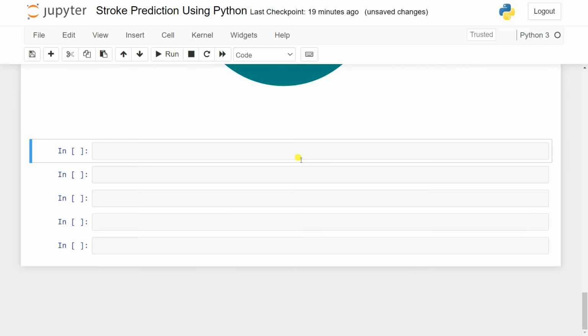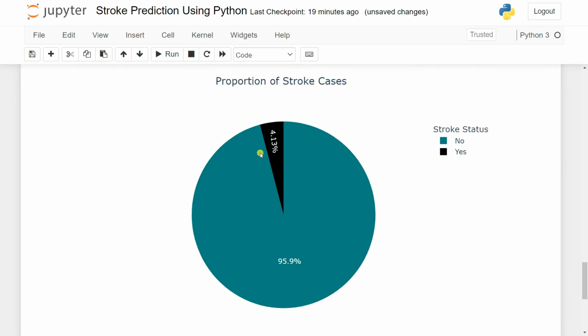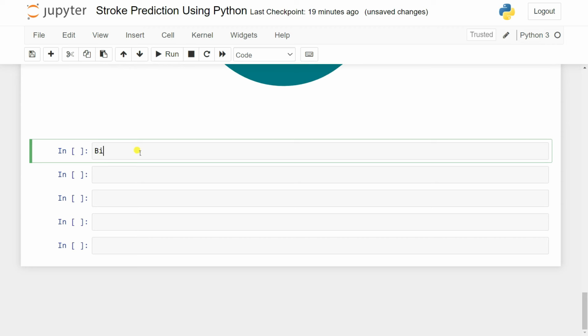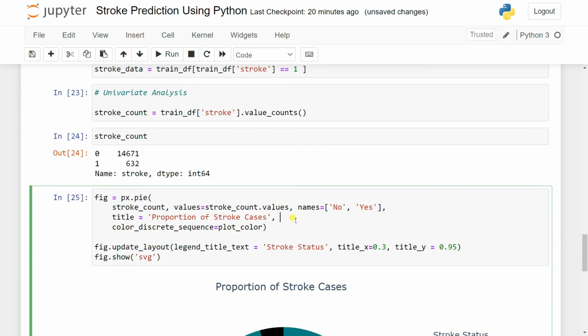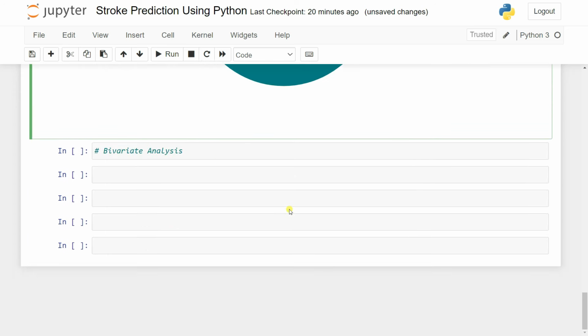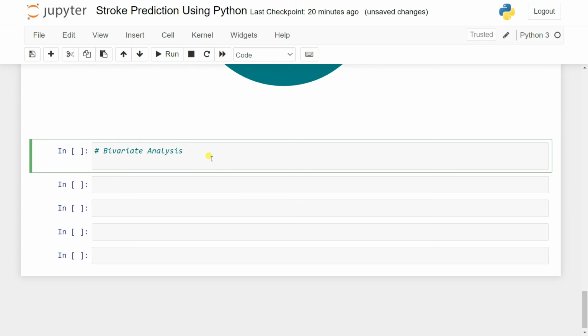Now let's try to do the bivariate analysis. So see, univariate analysis is working on just one single column. It can be the target column. For the bivariate analysis, you need to give two; it will actually work on two or more columns.